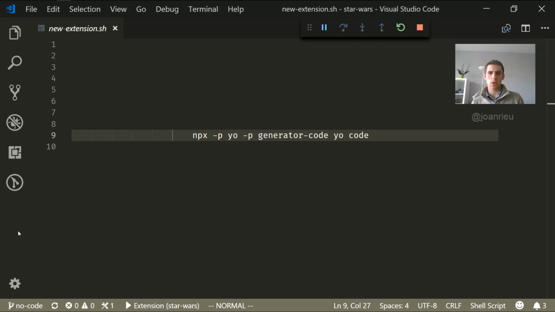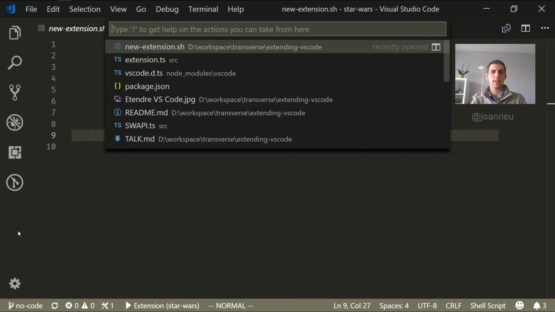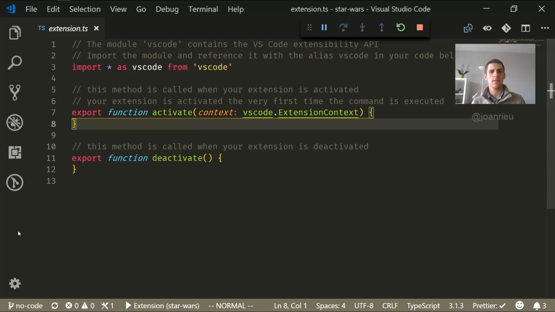So what this command is going to do is ask you a few questions about your new extension, an identifier, a name, things like that, and it's going to build for you a few of the files that are necessary to write an extension. The only two files that we're going to look at today is the actual code of the extension, which in our case is going to be a TypeScript file. So it's going to be extension.ts. You'll see it's quite empty for now.